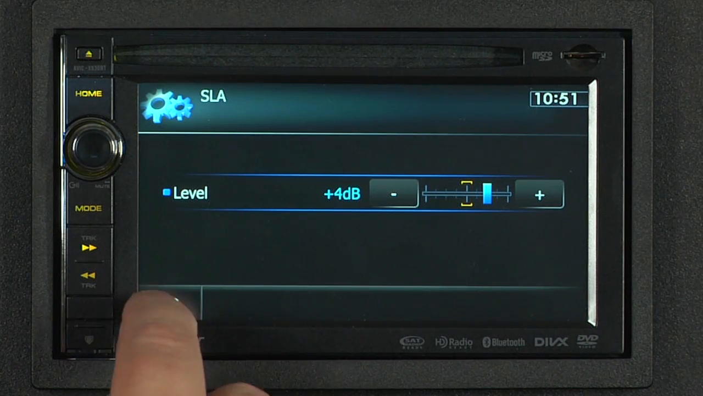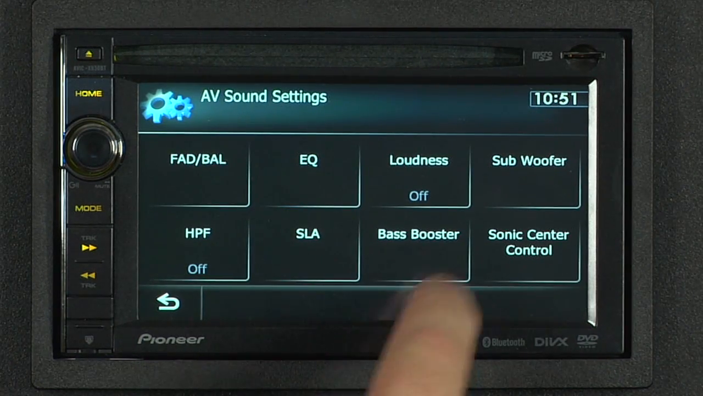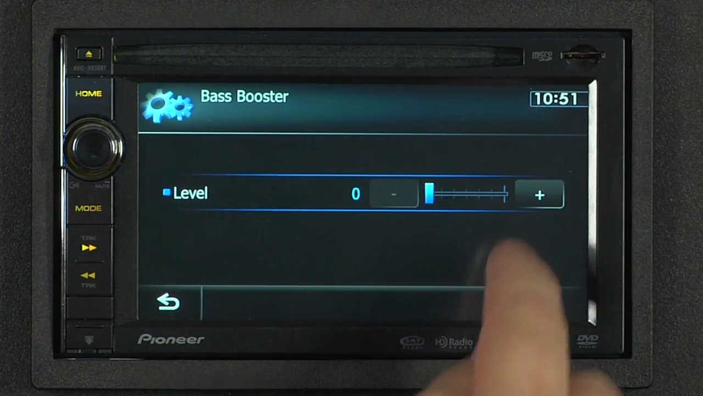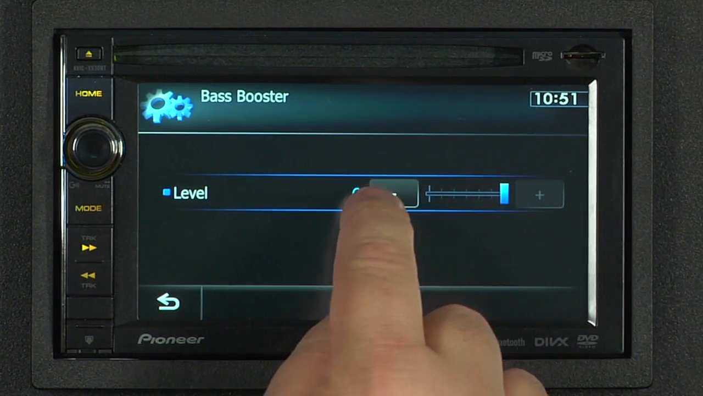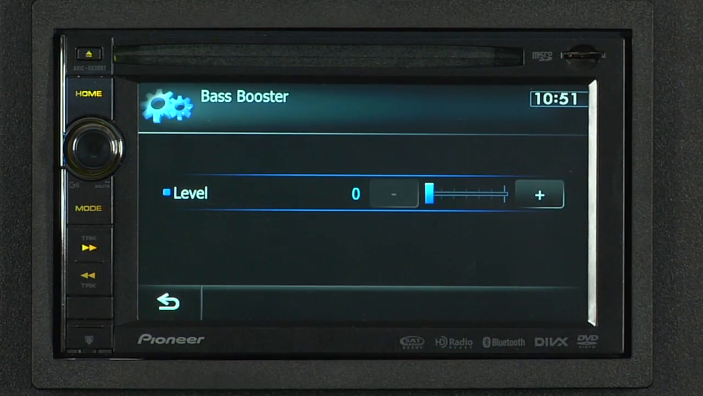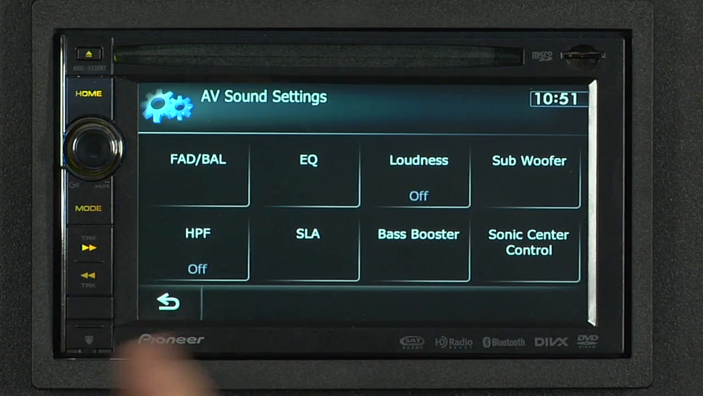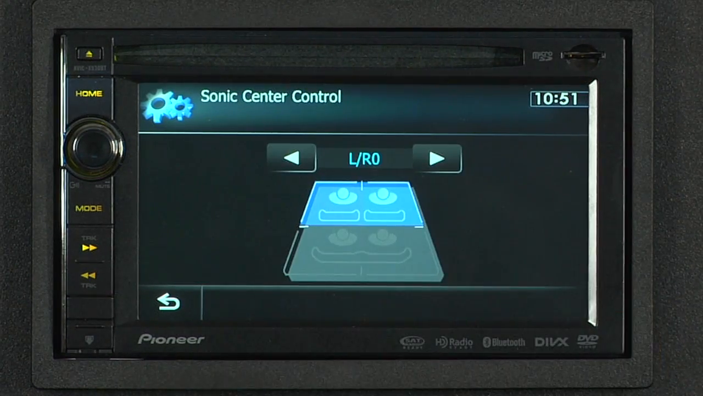All right, now let's go back one level here and we will look at bass booster. Touch bass booster button and you see we have an overall bass adjustment that we have 6 different levels from 0 to 6.